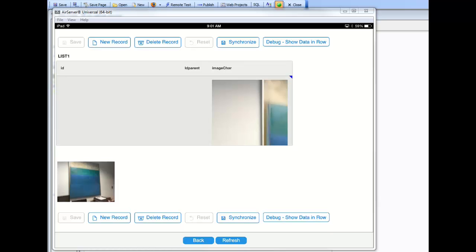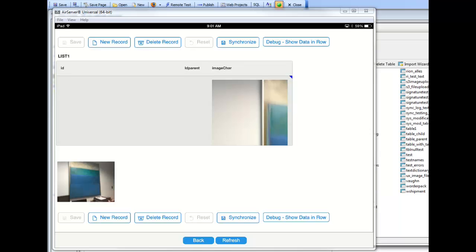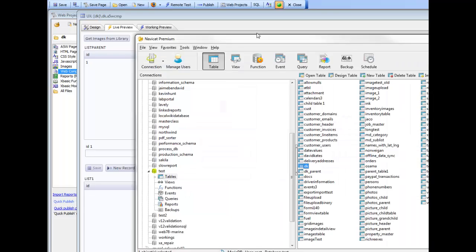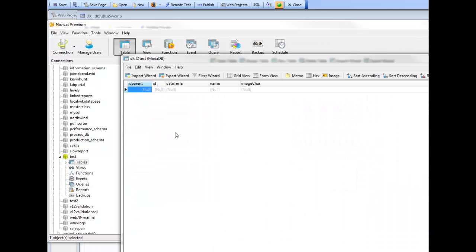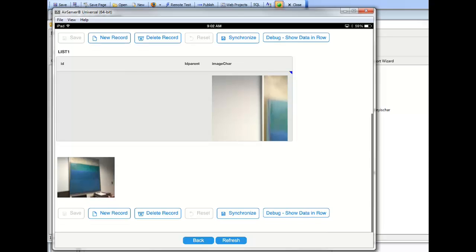Also, let me just point out that at this point in time, let's take a look at the data. Let me drop that down there, and we'll go over here, and we'll see that the child table currently has no records in it. So let's bring the reflector up again. So now we're looking again at the PhoneGap application running on the iPad.